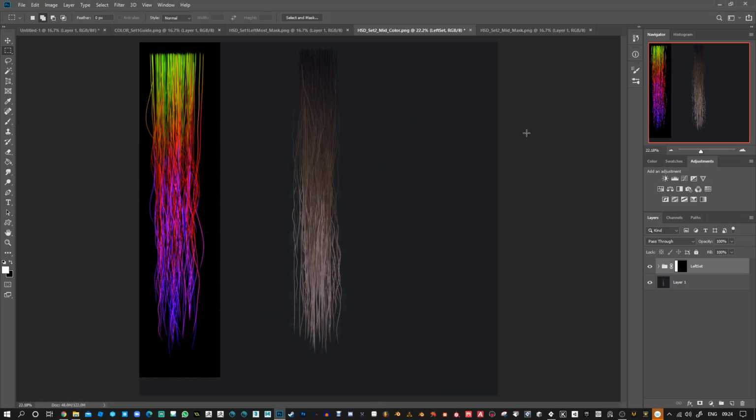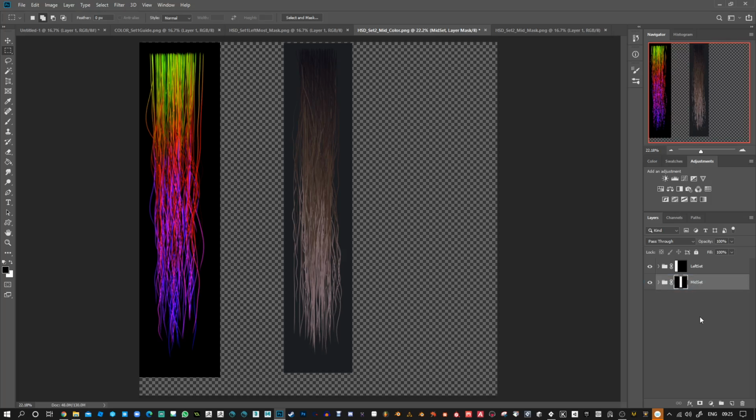Let's go back here and just have a look. So again, make a new set. This will be the mid set. And I can drag over that area. And then just click my mask and pop that in there. And then all the other files related to that, everything but the color one.